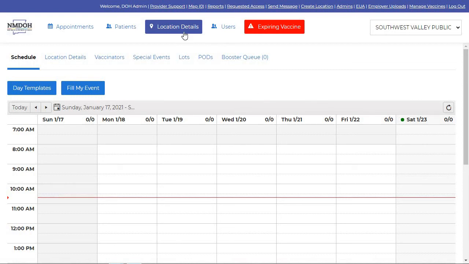From the location details page, you can access this page by clicking the location details navigation here in the top navigation. The first view that you're going to see is essentially your location's calendar of events. This is how you're going to add your location's availability and the time slots that individuals from the public can schedule an appointment to come in and receive their vaccine.